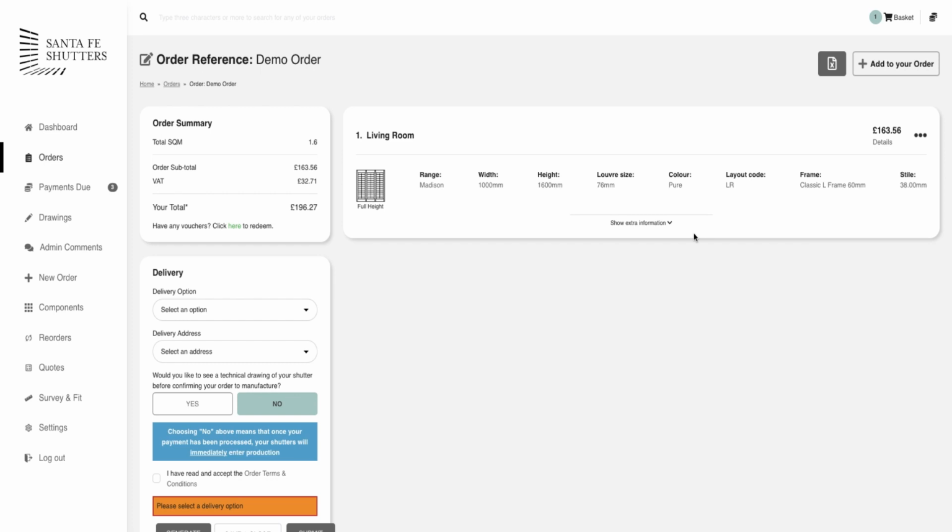This is of particular use when you're ordering multiple shutters and you want to check with ease that all options have been inputted correctly. If you have another shutter to add to the order, or possibly battens, posts or trims, this can be done by selecting Add to your order. This is in the top right hand side of the screen.